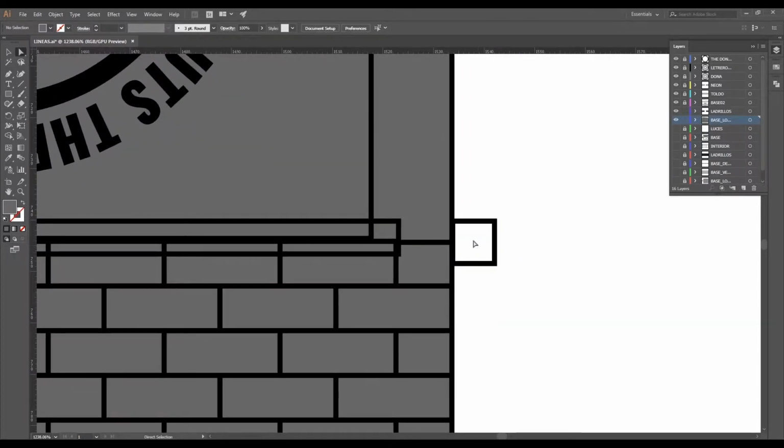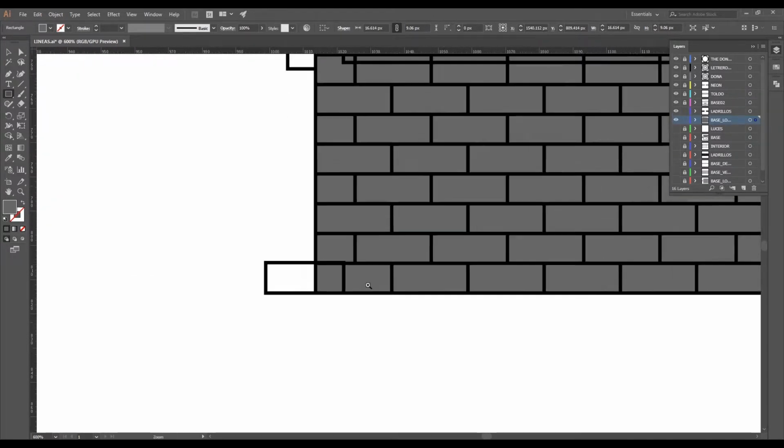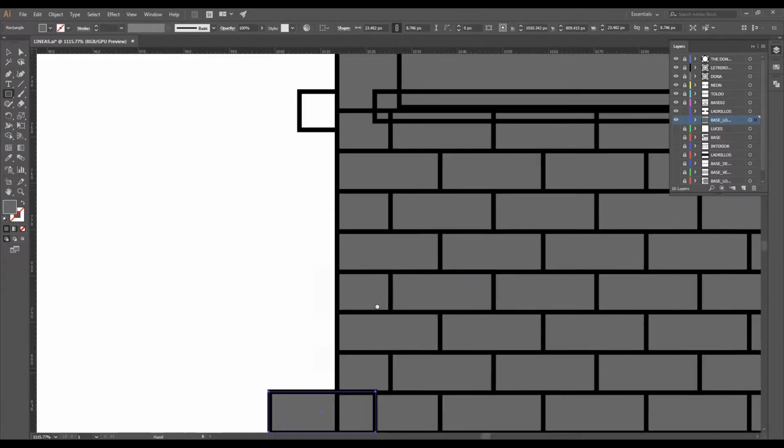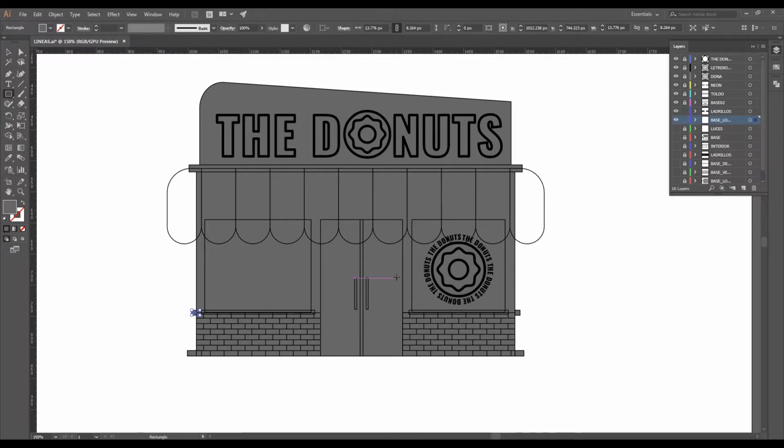Let's clean up those small details. So we have the first part. Now we'll make another base layer called base bricks.